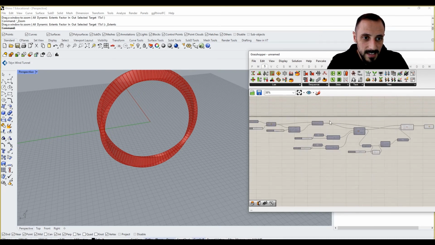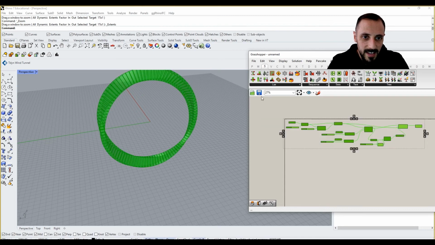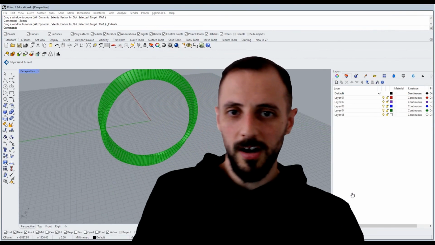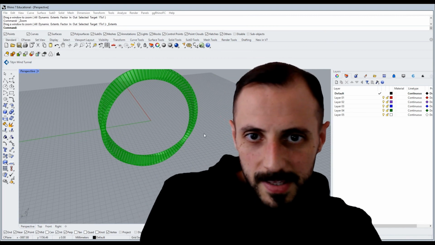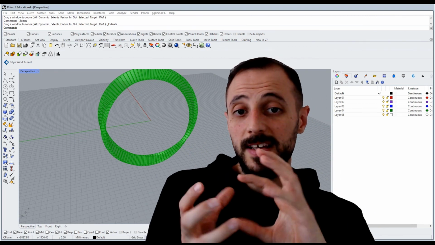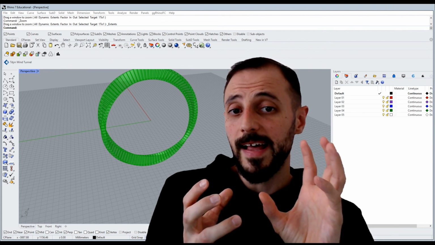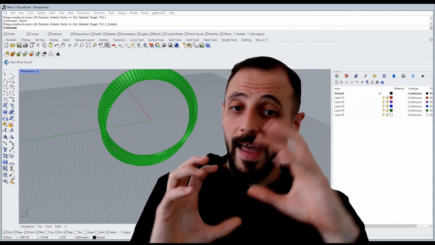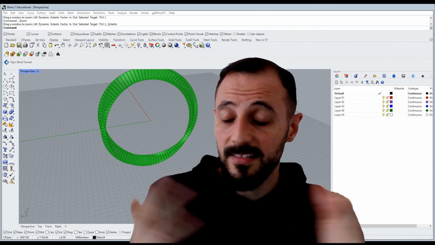Let me group all this as we pause here. In the next video, we finish this. I'll be talking about how we can create this maybe with an ellipse, but this time adding a sort of scale variation and visualize them.